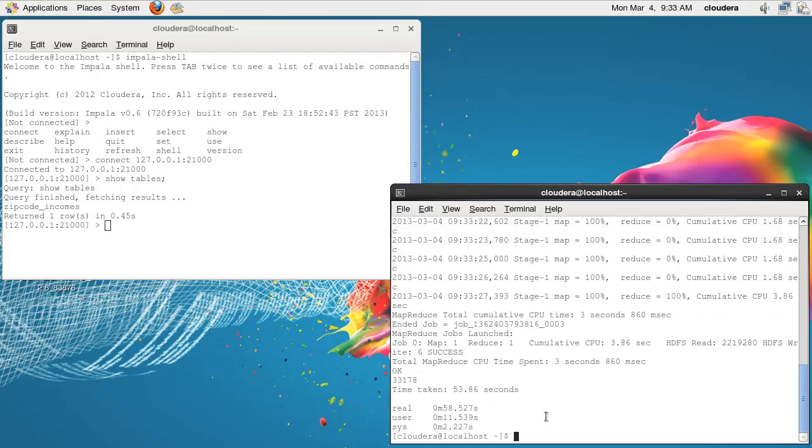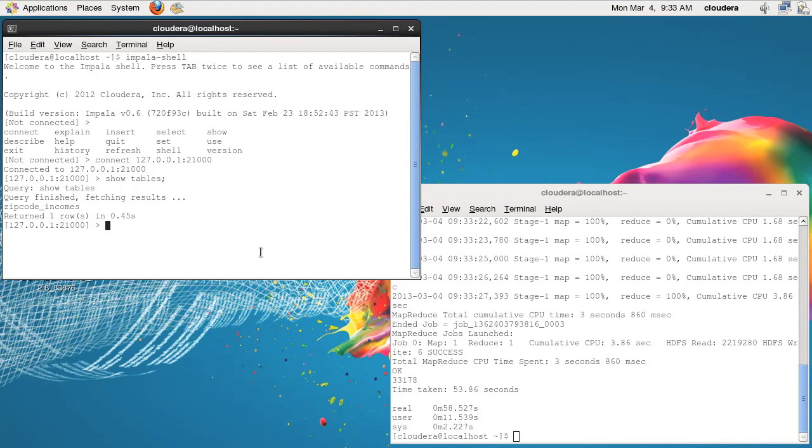So total time is about 53.86 seconds. It is just a virtual machine, and we are not really going to take these numbers seriously, but we will just try to compare them. The comparison is the key here. Okay, once we are here, now we come back to our Impala console, and we will run the exact same query.